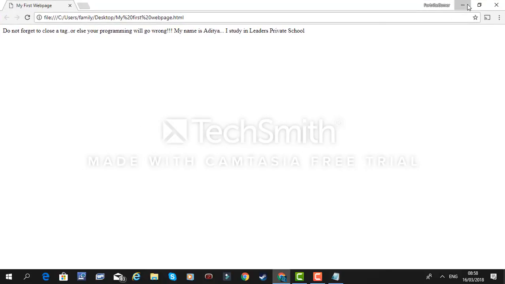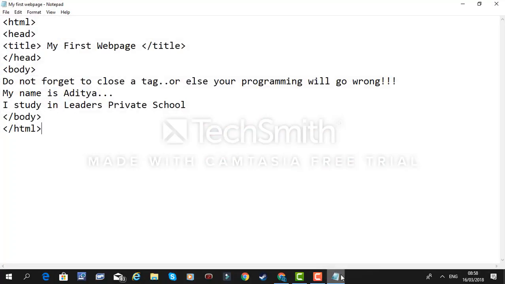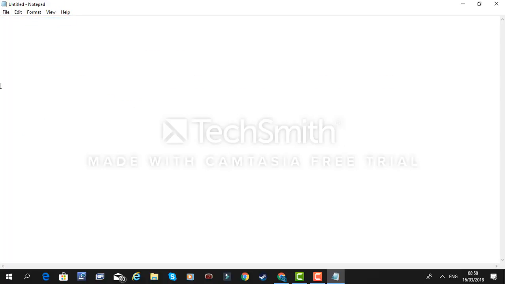So there are many things you can do in HTML. For example, you can add a background color, you can add the text color, you can add various levels of text, you can add a table, you can add a table border color. There are many stuff you can do, but I'll go with them in the later parts of the video. So now to summarize up, let's open another notepad file and let's summarize the basic structure of HTML.